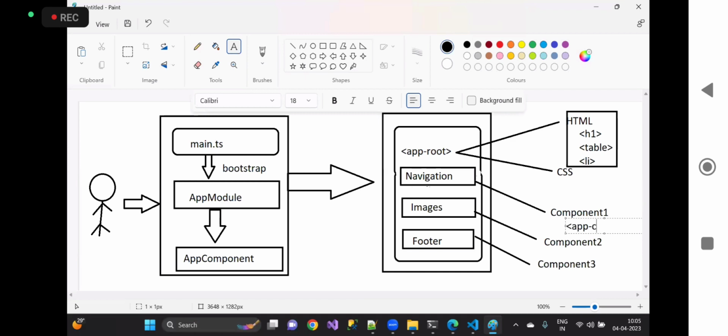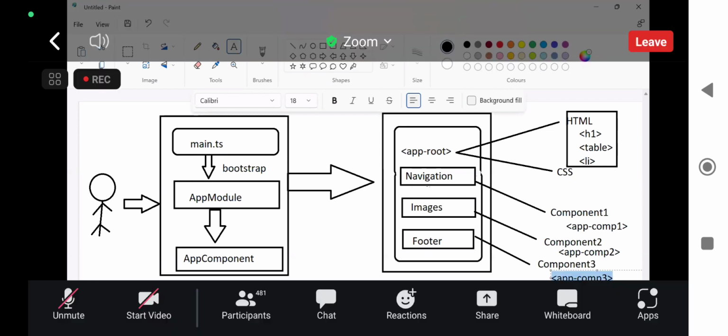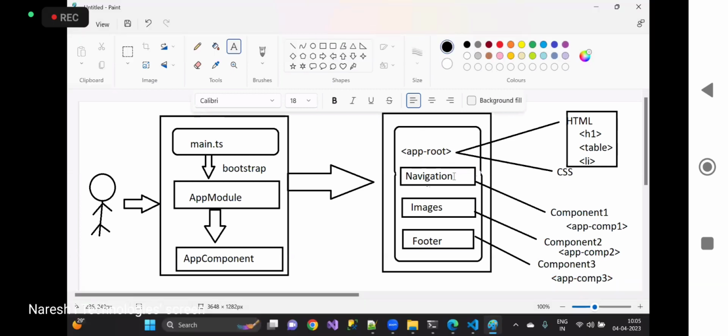Maybe this is going to be app-component1, and here I can say app-component2, and here app-component3, that's what I am using. Now if that is the case, I don't need to develop everything here because it was already done. In simple terms, I am simply using it so that the footer will be replaced here.